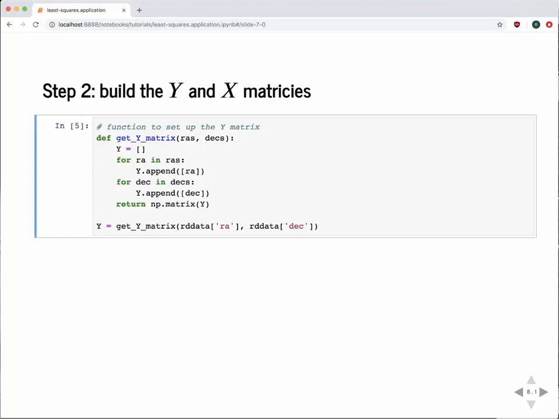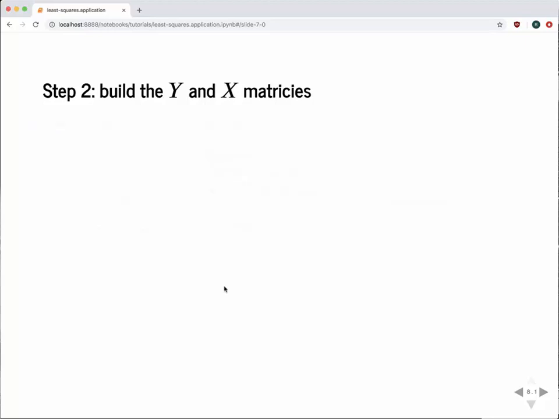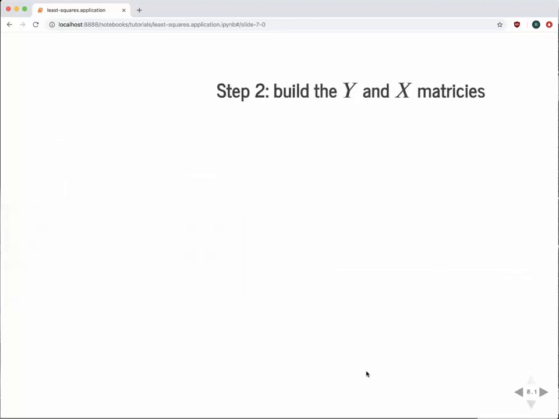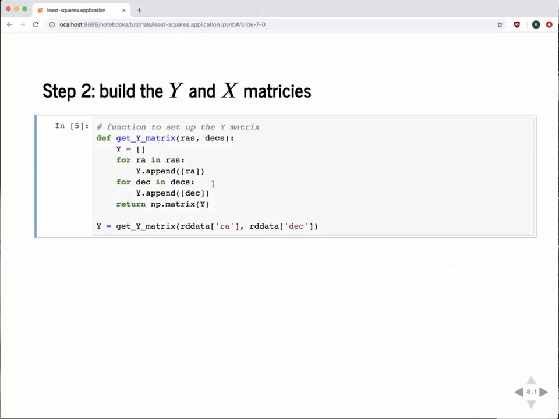And we can run this. Just to show you again, we just loaded RD data. I didn't specify this before. We did the same thing from our RD file with our right ascensions and declinations, and we named these two columns RA and dec. Okay, so we've got our Y matrix all set now. We defined the function, we ran the function, and we have the result stored in capital Y here.